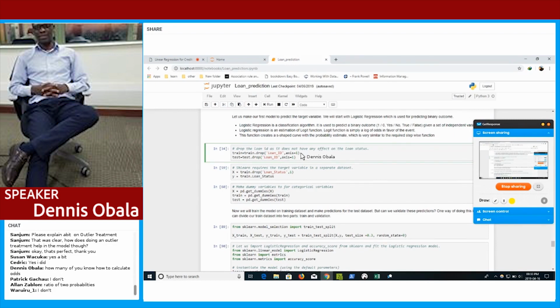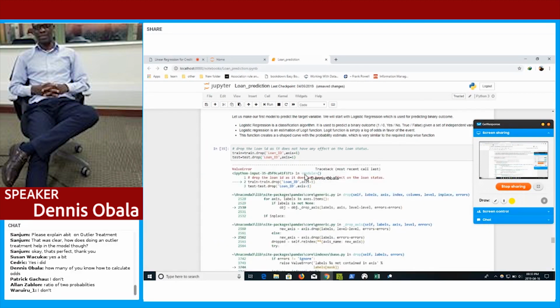So as you can see, we'll drop the loan ID. If you're following from the previous dataset, we'll be dropping the loan ID, as this is just a unique identifier to see each loan, so it doesn't affect the loan status in any way. Mainly it's just used for a database. So we'll run that. We'll drop it for both the test and train.